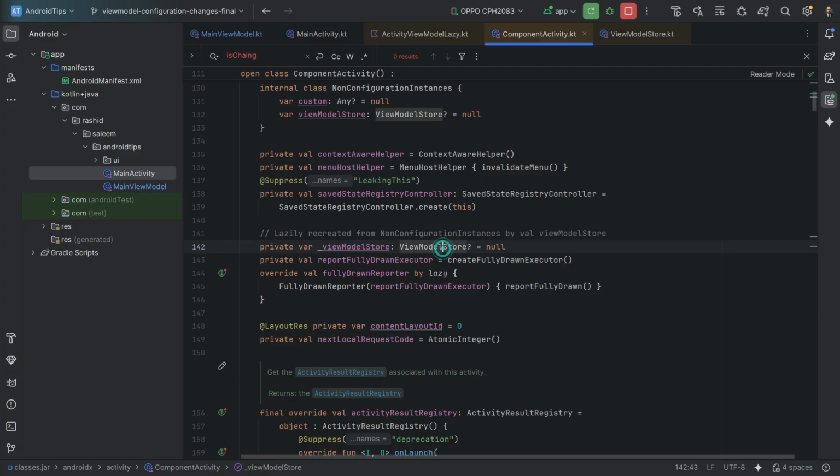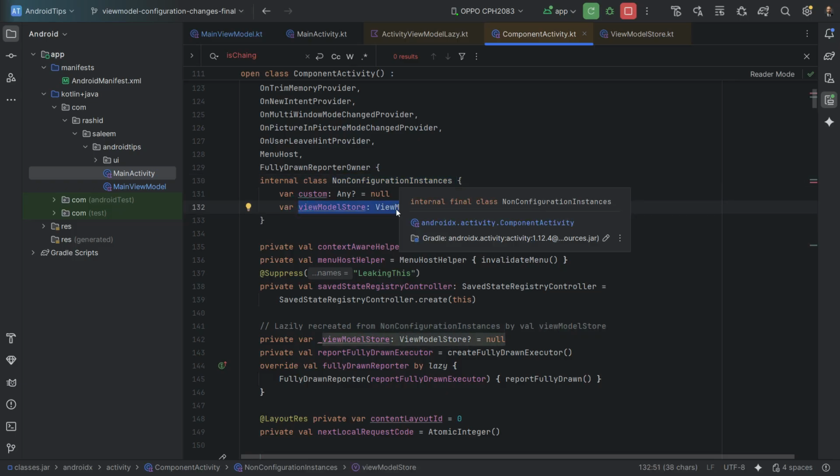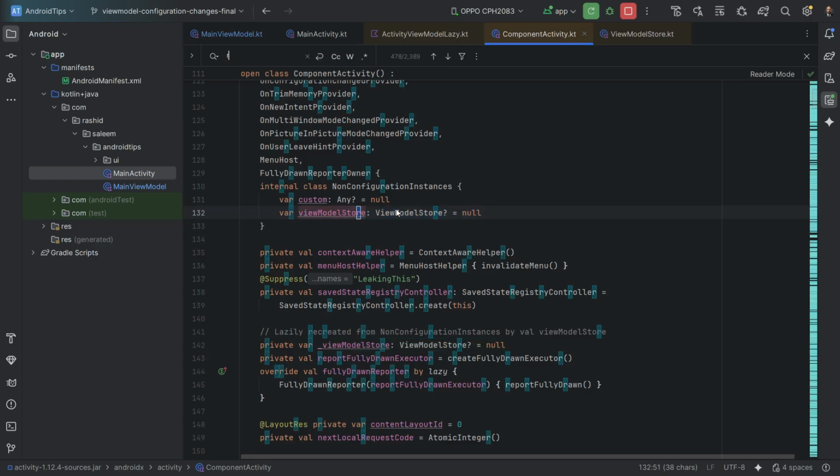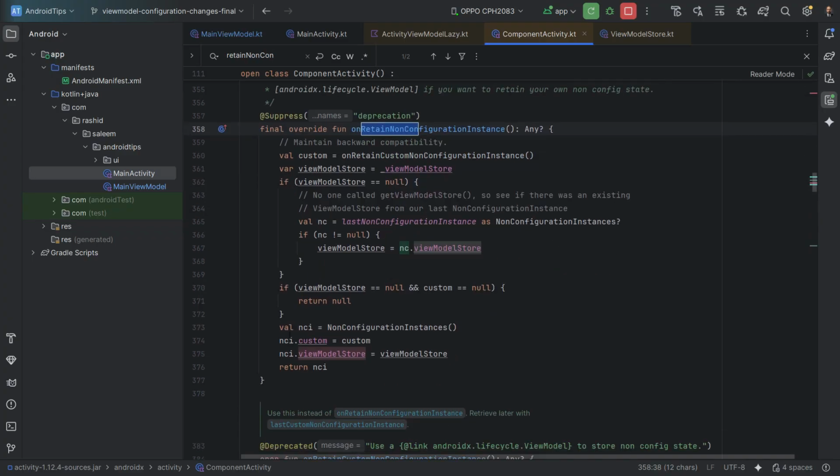And in the second part, we will see where this ViewModelStore instance is stored so that it can be accessible again by the new instance of the activity. In the ComponentActivity, there is an internal class NonConfigurationInstances, which will hold the instance of the ViewModelStore. And when this is created, there is a method retainNonConfigurationInstances. I will skip this detail.